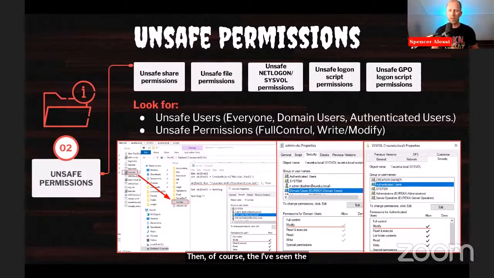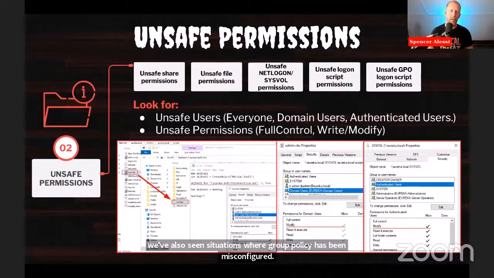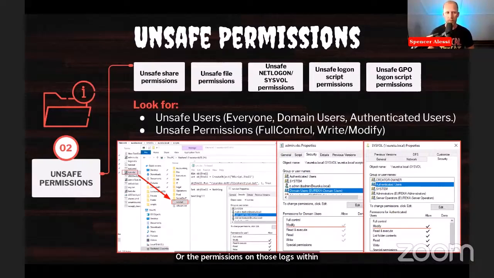So netlogon was good, SYSVOL was good, those permissions were good, but for some reason, this logon script was able to be modified by domain users, for example. So we've seen that as well. And then of course, group policy is a beast of its own, but we've also seen situations where group policy has been misconfigured, or the permissions on those logon scripts within the group policies have been misconfigured specifically.